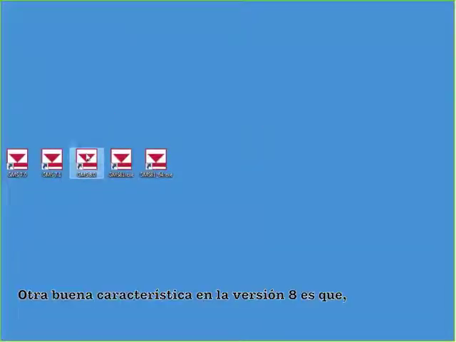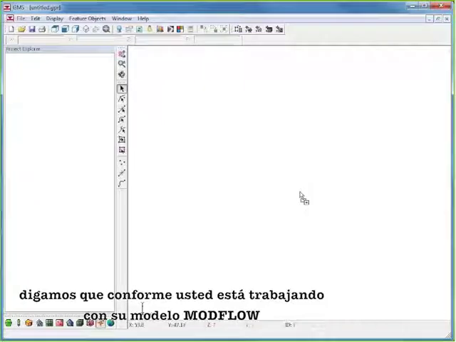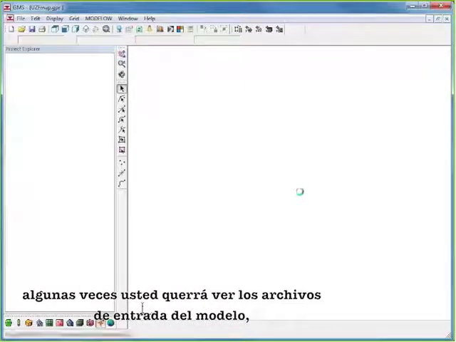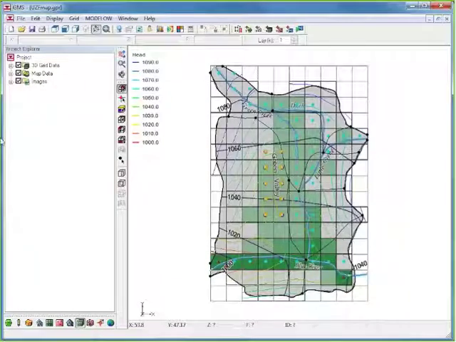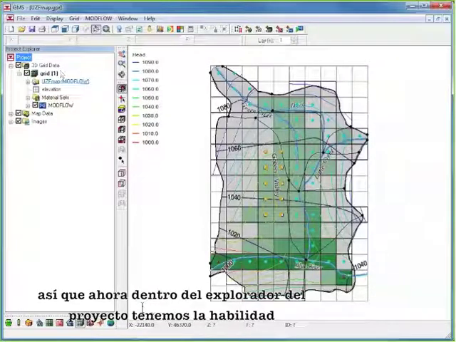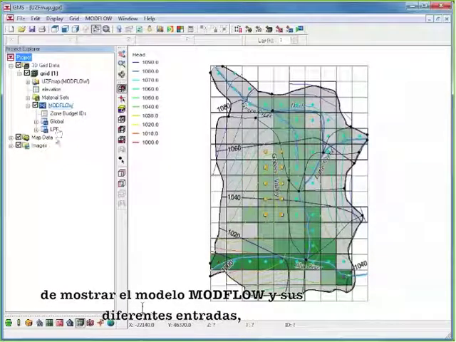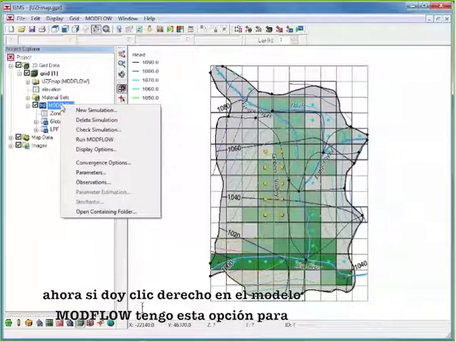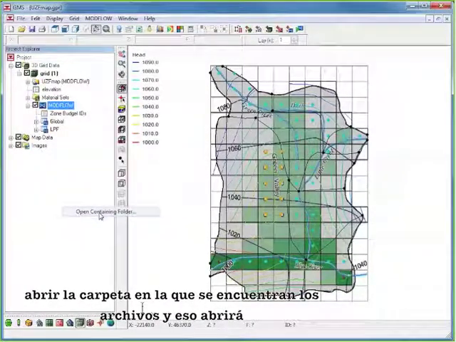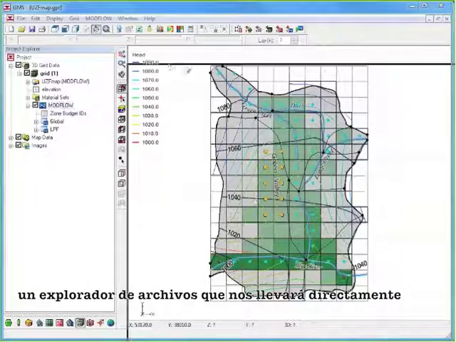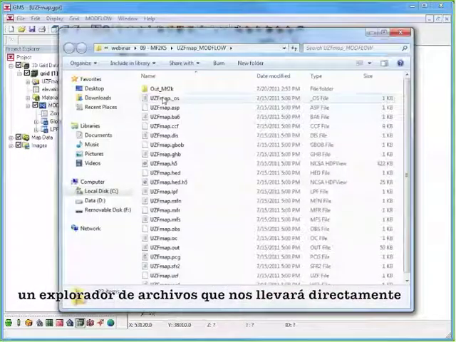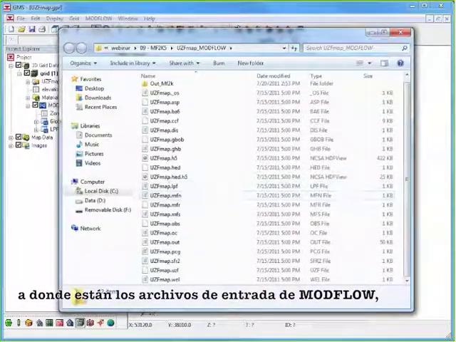Another nice feature in version 8, as you're working with a ModFlow model, sometimes you want to actually look at the model input files themselves. For some time now inside the Project Explorer, we've had the ability to show your ModFlow model and your different inputs. Now if I right-click on my ModFlow model, I get this option that says Open Containing Folder. That will open a file browser that will jump right to where the ModFlow inputs are.